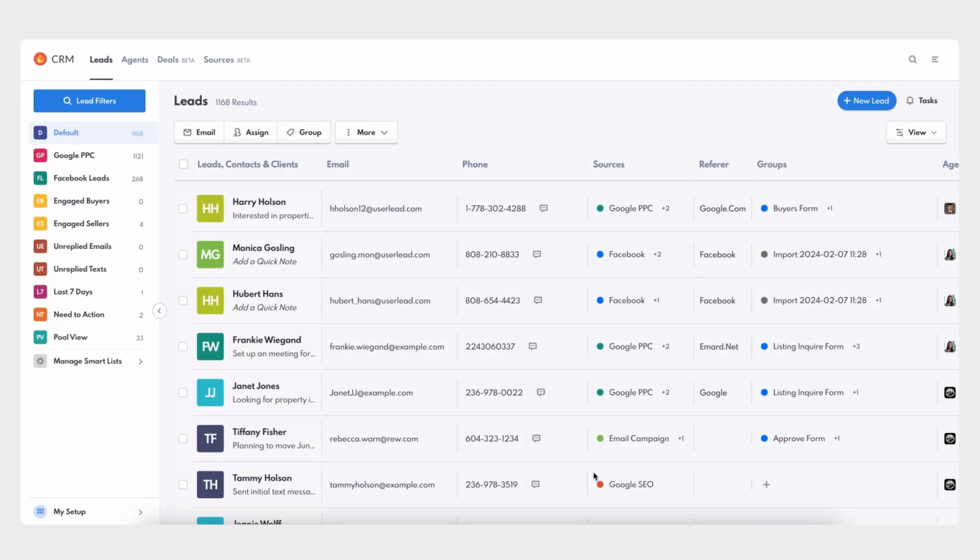The Lead Pools feature in the REW CRM is designed to help manage and distribute leads efficiently within a real estate team. This feature streamlines the lead management process, ensuring that no lead is overlooked, improving overall team efficiency. In this video, I'll walk you through the setup, how to assign leads to pools, setting up routing rules with pools, and the permission settings for agents. So let's get into it.